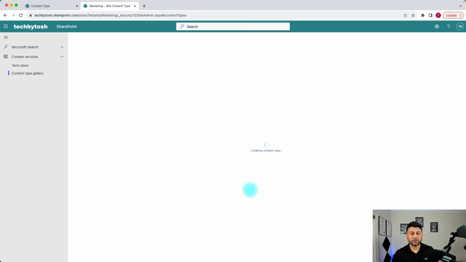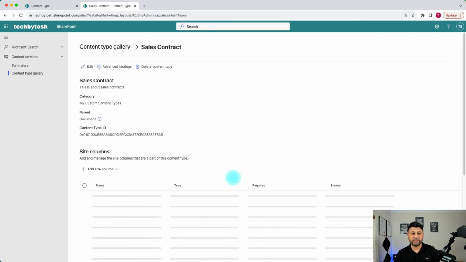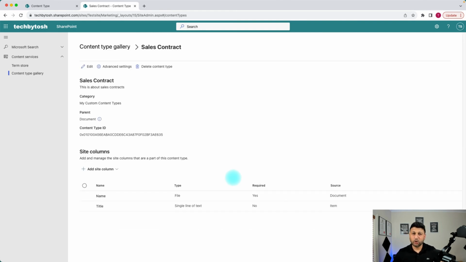Now it's going to create a content type for us. All we did is create a shell content type. With this content type, it added two columns, a name column and a title column. Because this is a document content type, with a document you have to have a name, and title is optional.